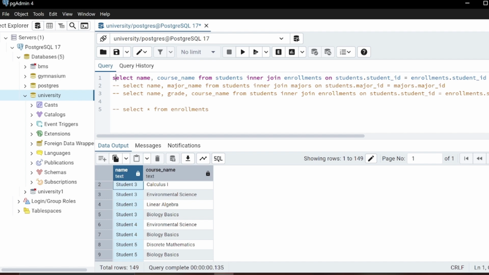So that's basically the first one. Here we joined it on enrollment. Next we have that we need to find the major name for each student. So for each student, what the major name will be.